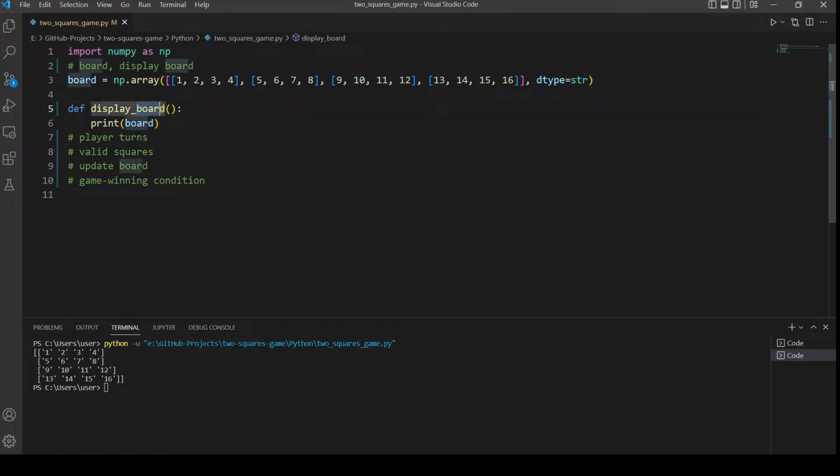Maybe it's better if we call it display game. I think it's more convenient to display the game. It doesn't matter really. So let's move on and let's make our functions for player turns.